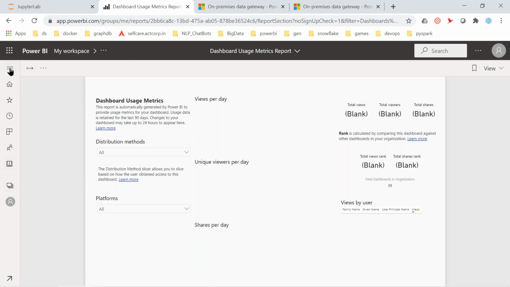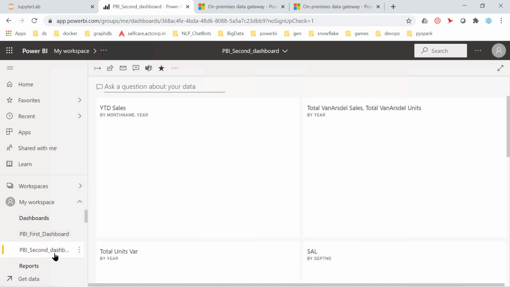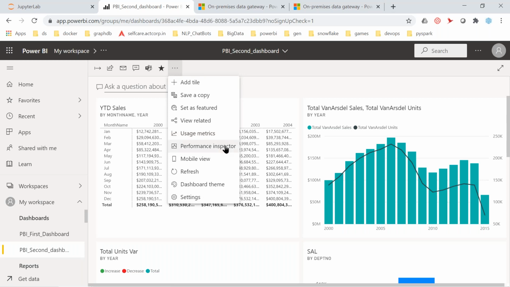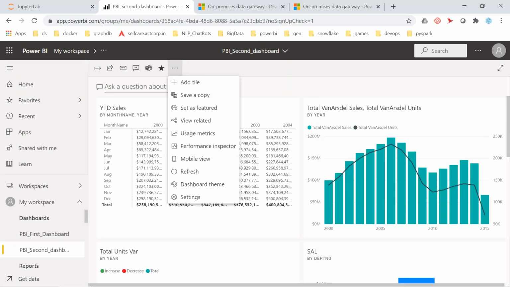Okay. Now let us move on to the next one. Then again, I'm going to the PBI second dashboard. We are clear about this option also. Then performance inspector, which is nothing but how quickly it is running, how much time it is taking to get it. 311 milliseconds it is taking, something like that. This is considered as acceptable. If you have any problems, it is going to show you the performance issues also, and relevant solutions it is going to propose.